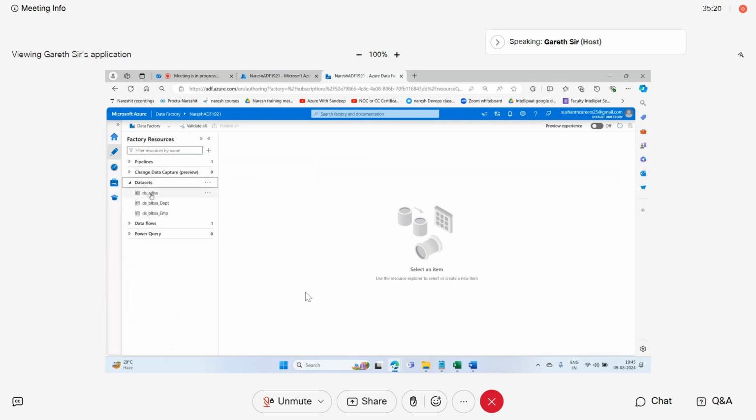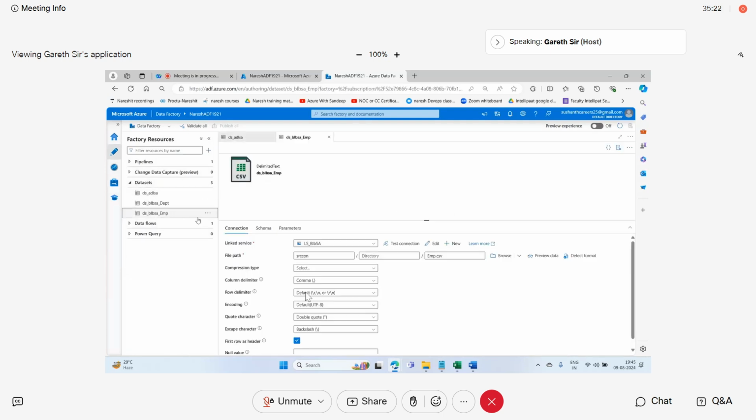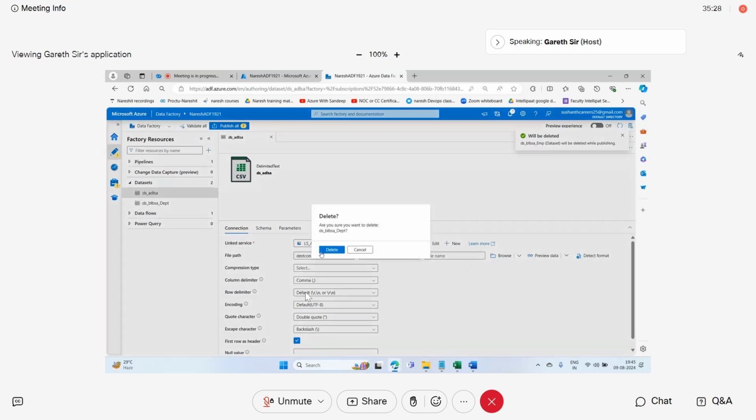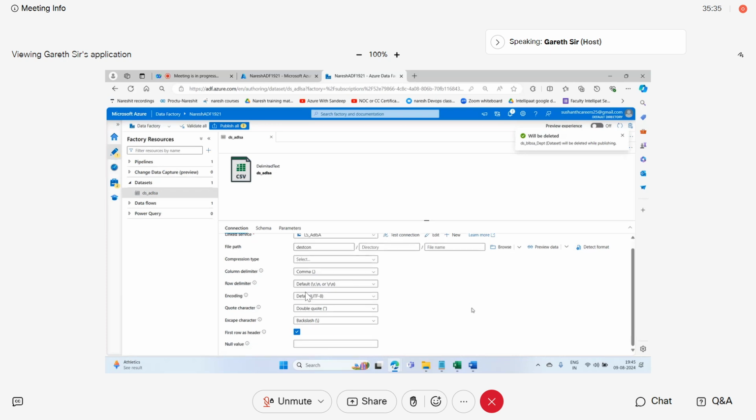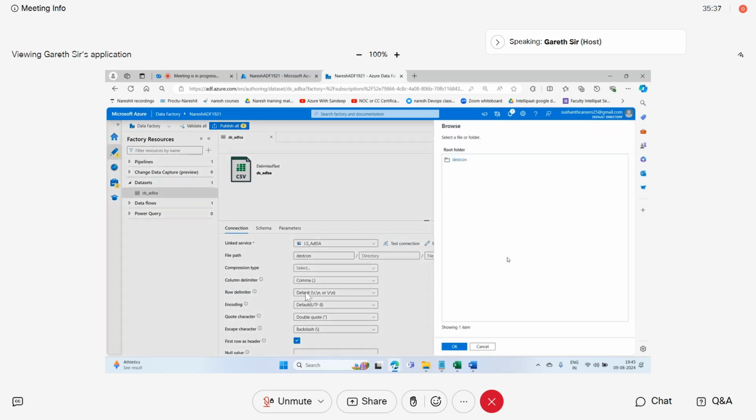I'll come to datasets. This dataset I'll delete because it is no more required. These are the EMP and department datasets, which I don't need. The destination dataset I need, so I'll keep this destination dataset.